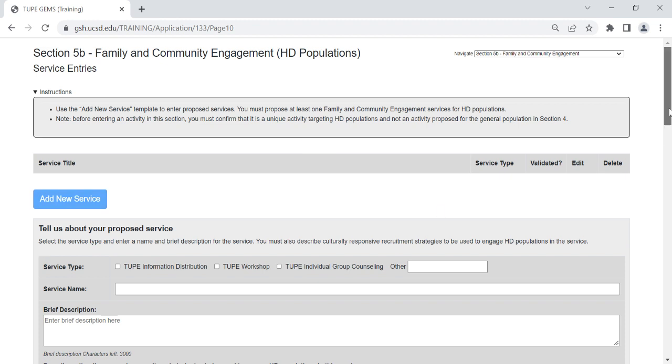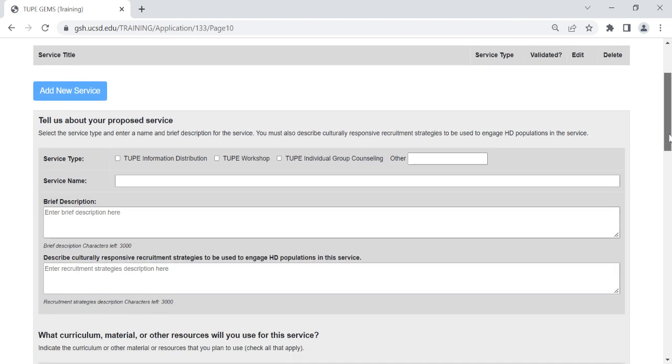A form will be provided to enter the information required by the CDE for each proposed service. The information is broken down in segments with prompts just like in the previous sections. The first segment simply contains the service type, service name, brief description, and describe culturally responsive recruitment strategies to be used to engage HD populations in this service. For family and community engagement, you can select more than one type of service. You will also need to enter a service name and a brief description.